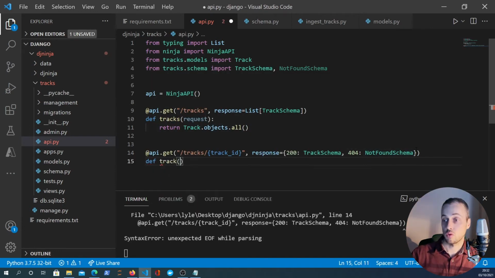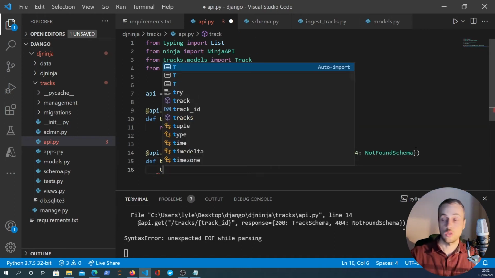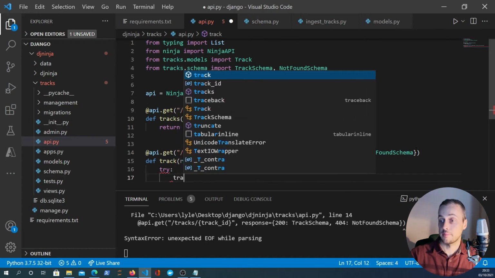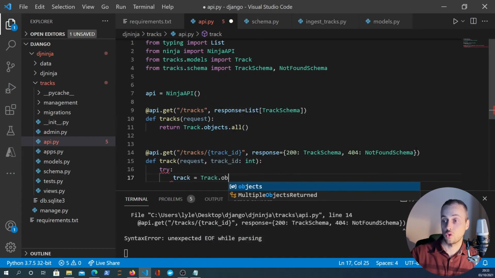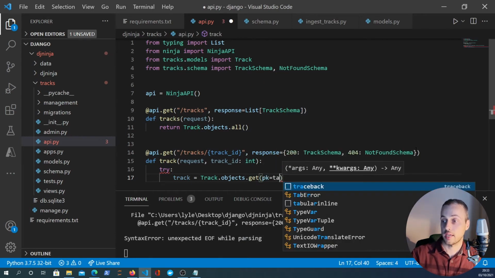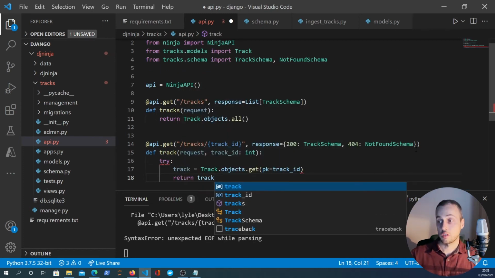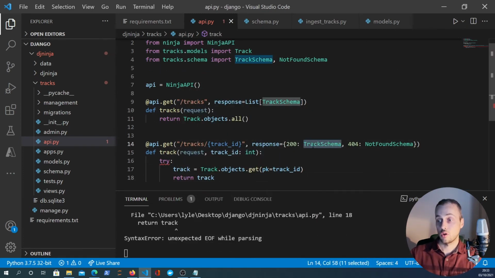And this one we'll just call track, singular, and it will take the request, but it will also take a track_id here, which is an integer. And what we're going to do is try looking up the track by its ID. That's going to be Track.objects.get, and it's going to be the pk, the ID, being equal to the track_id. And then if we find that track, we can just return it, because we've defined what our response is going to be here.